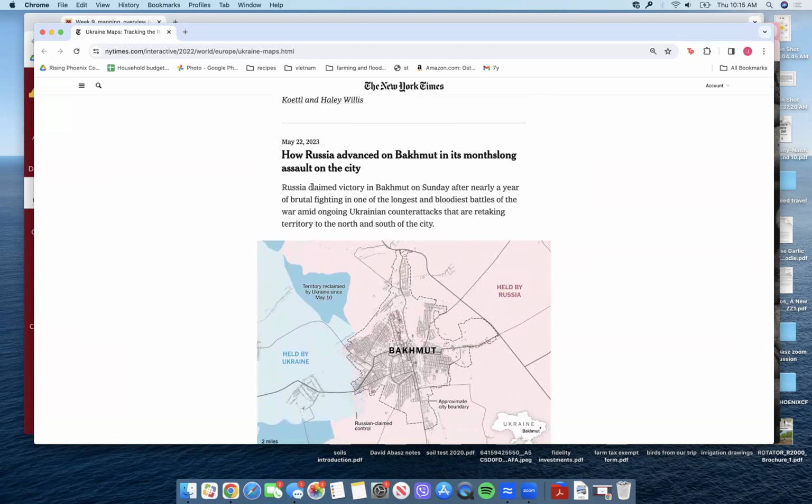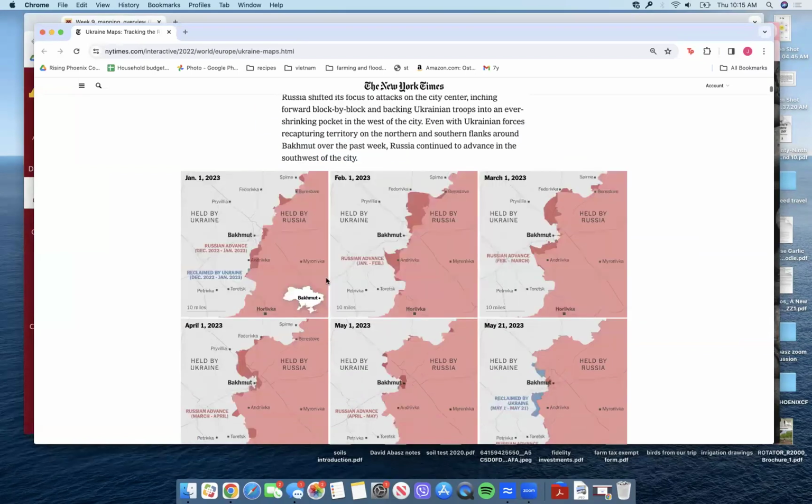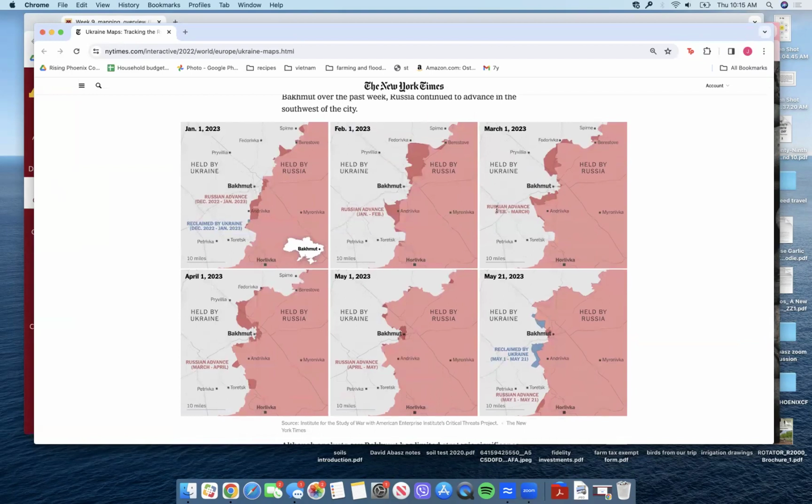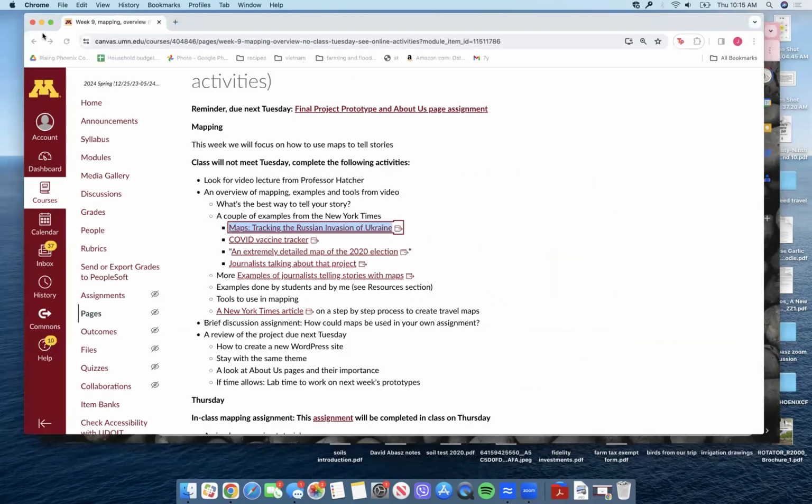You can see it's also written for the web with subheads, but using the consistent same colors to show the two sides and to just tell the story of what's happening. You can also use maps over time to show how things have changed. Pretty effective map. So look through this and think about the role that that map has in telling the story.